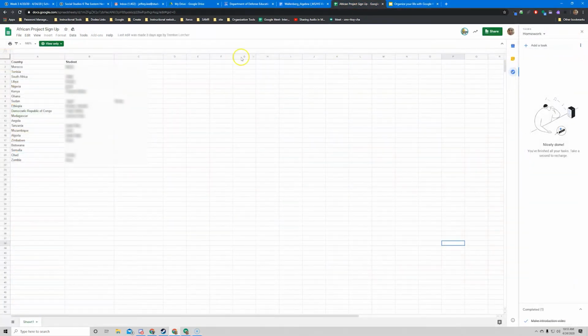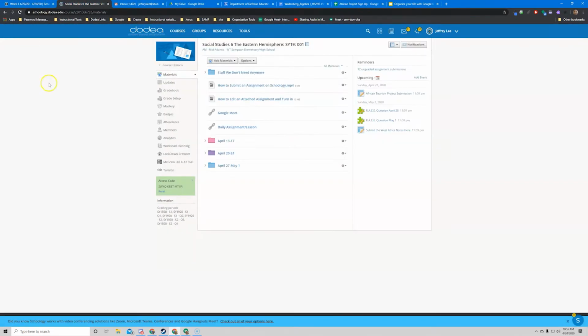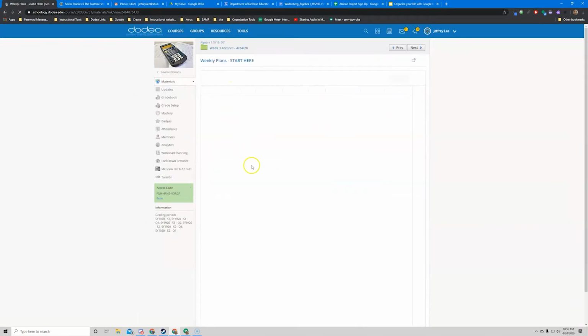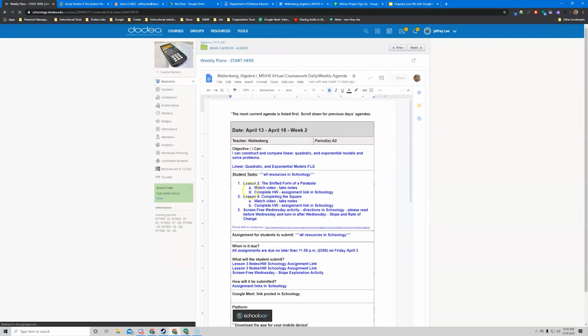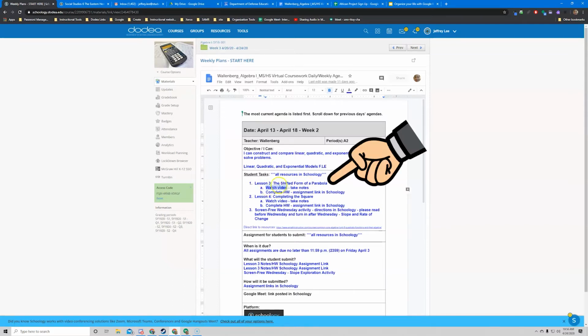So how do we use Google Tasks practically in your classroom? I'm going to go ahead and go to Miss Wallenberg's class, and I'm also going to go to Mr. Lorcher's class, and I will make a task list with both of these. I first have to understand what my assignments are, so in Miss Wallenberg's class, I'm going to go to my weekly plans, press start here, and this is her weekly plans where she basically makes it really easy for us, right? We have to watch video about shifted form parabola, complete the homework, which is in Schoology.